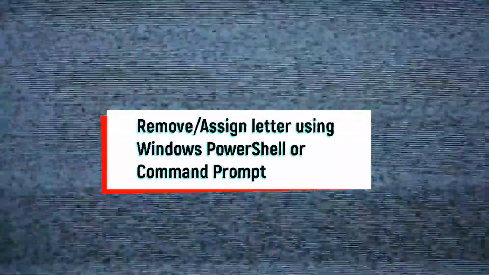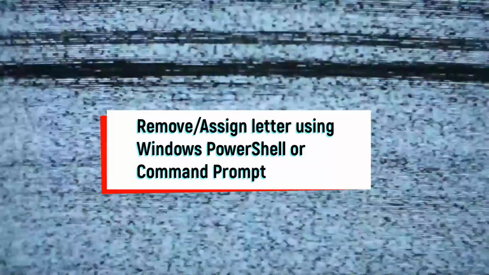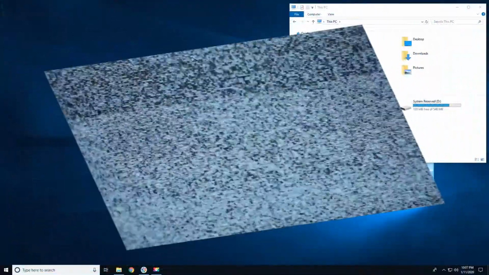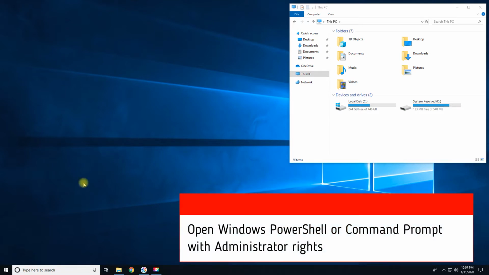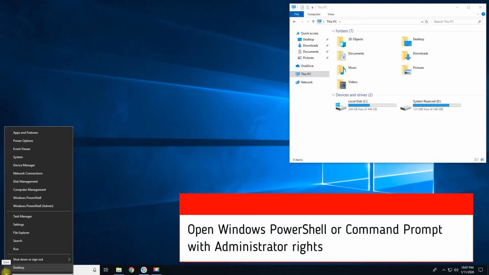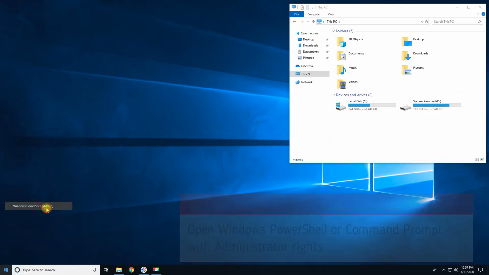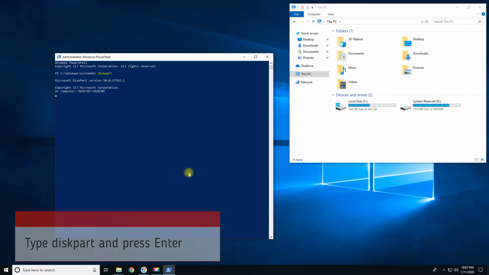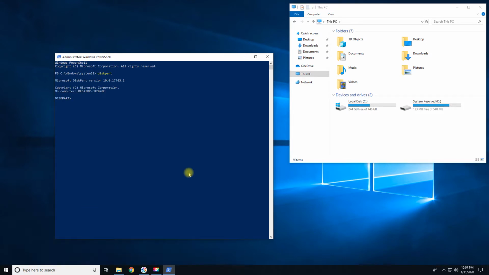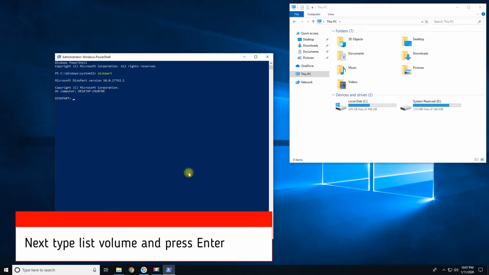Remove or assign a letter using Windows PowerShell or command prompt. Open Windows PowerShell or command prompt with administrator rights. Type diskpart and press enter. Next, type list volume and press enter.